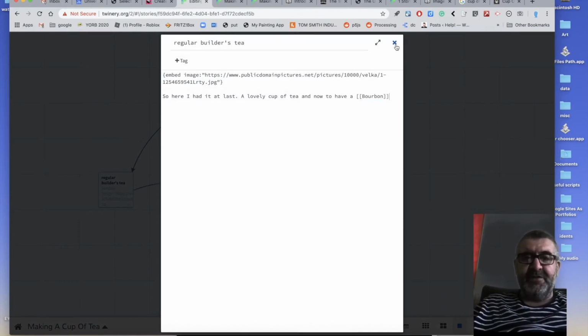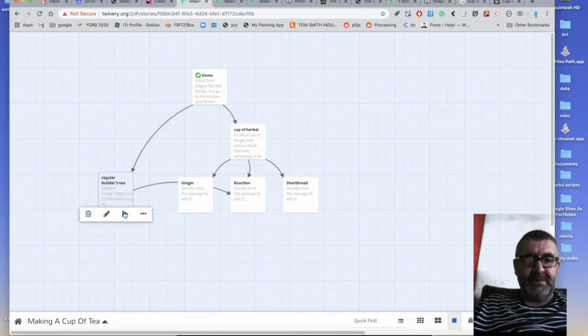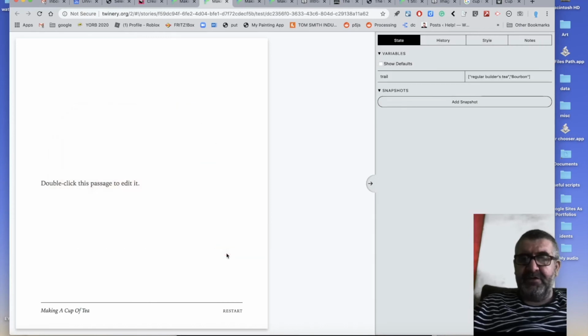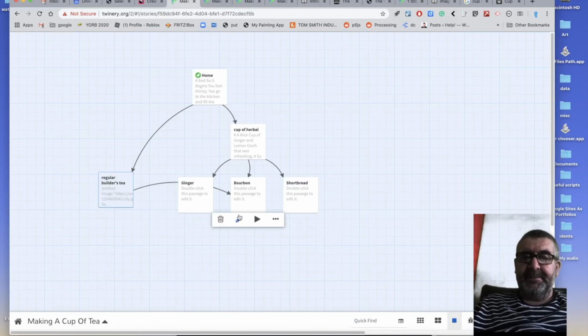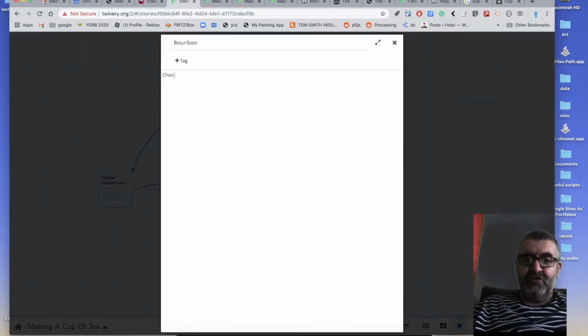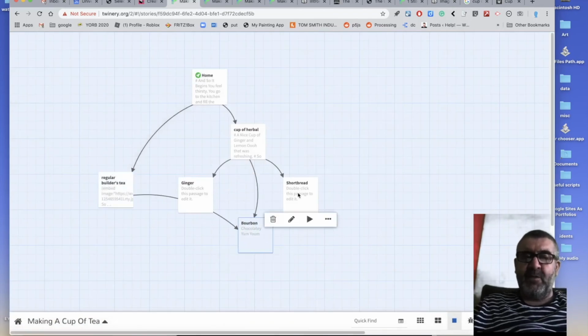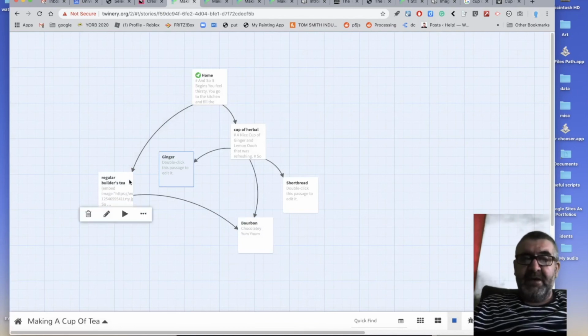You can change what appears in the link, which we'll do later. So let's play this, and I now go to the Bourbon page, which hasn't been filled in. Chocolate, chocolatey. Yum, yum. So we've started to build this network of text and media.